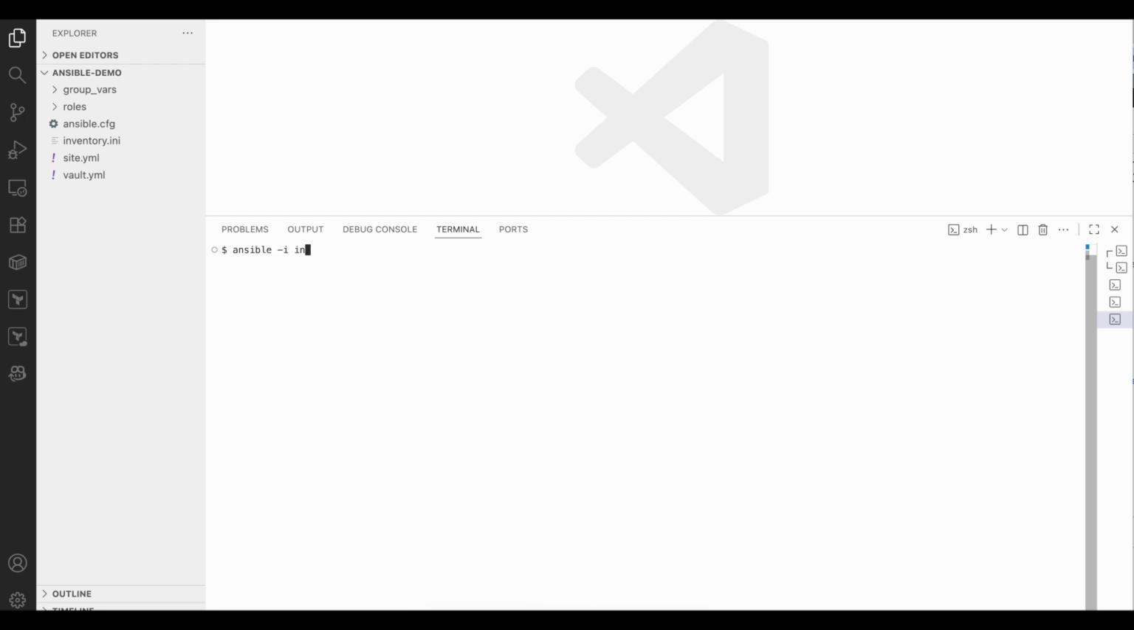ansible -i inventory.ini all -m ping. Perfect. We got a pong response. That means Ansible can connect successfully.